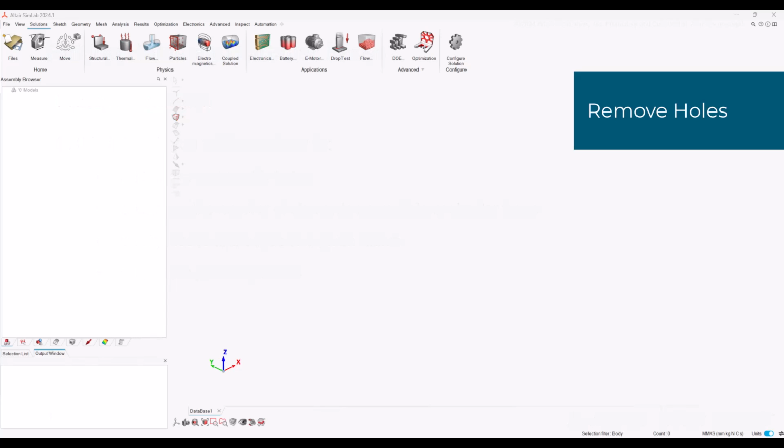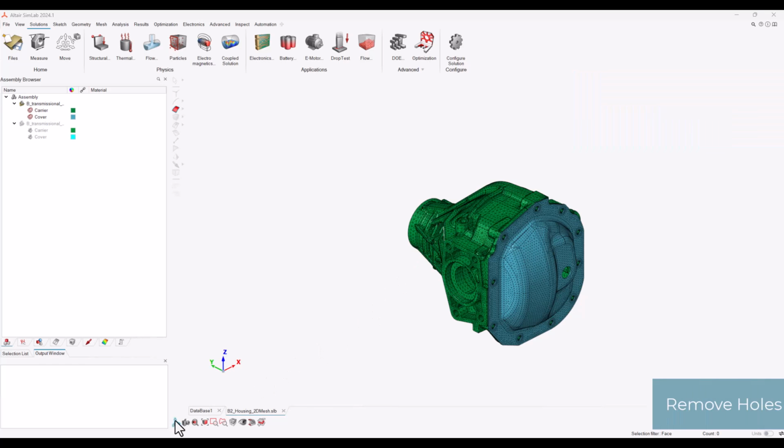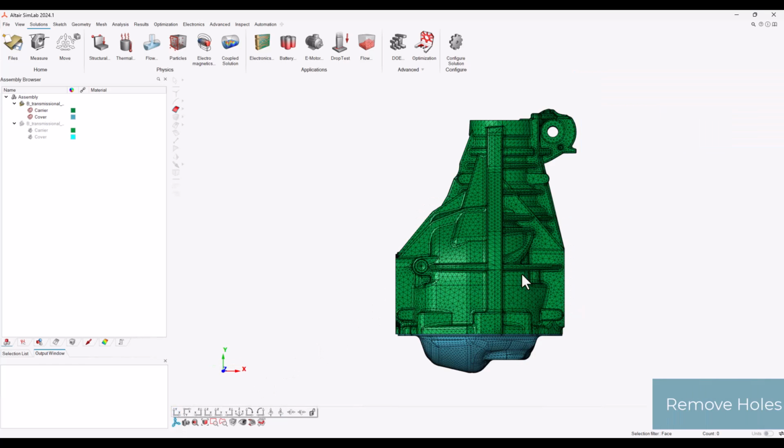To begin, let's locate and open the file included with this tutorial. We can do this by dragging and dropping the file into SimLab. We will first remove and modify holes.